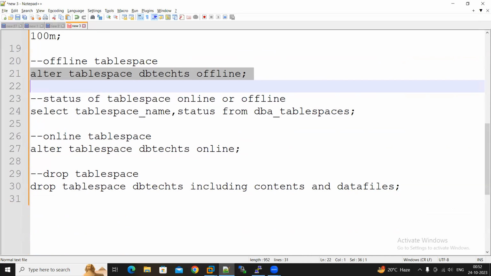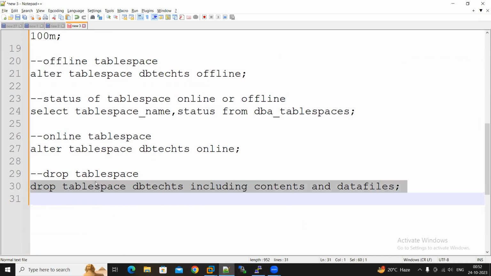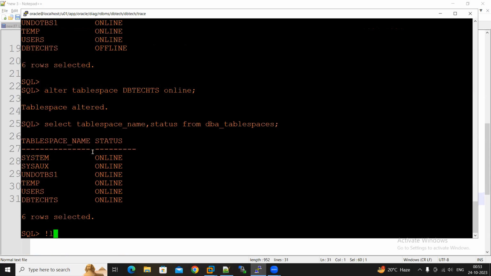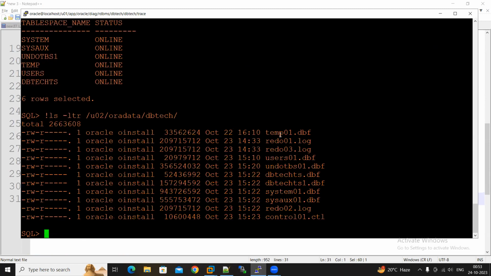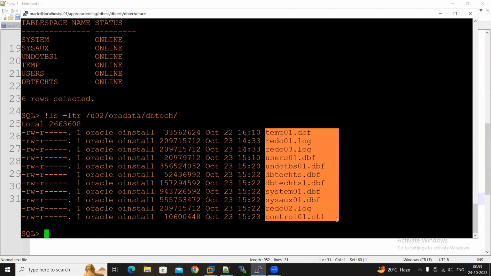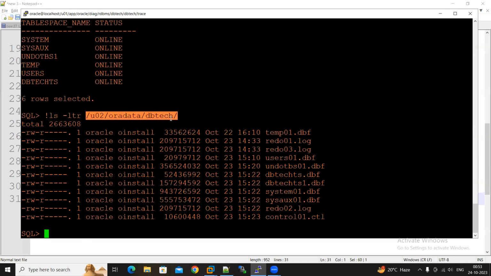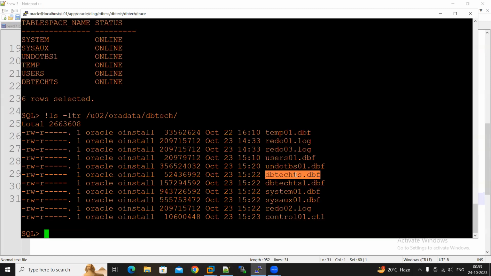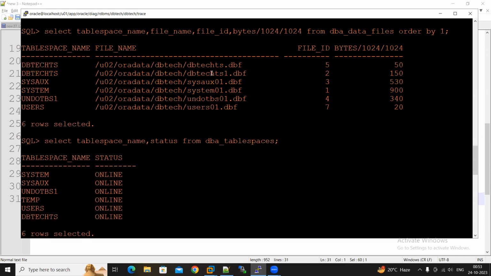In the same way, if you want to drop, yes, you can drop. And one more thing, once you create the tablespace with the data file, you can see all the files in this location. These are the physical files which exist at the OS level, in this location, u02/oradata/dbtech. These are the data files. You can see dbtech_ts.dbf and dbtech_ts1.dbf. These are the two data files, right?